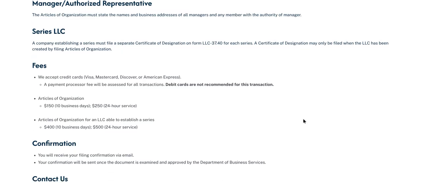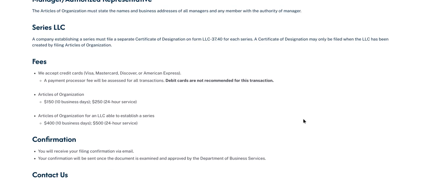Fees. These are the fees. So get ready. Once you gather your paperwork, figure out some decisions about the LLC, be ready to make a payment, okay? And these are the various ways that payments are accepted. Through credit cards, Visa, MasterCard, Discover, American Express. A payment processor fee will be assessed for all transactions. Debit cards are not recommended for this transaction.